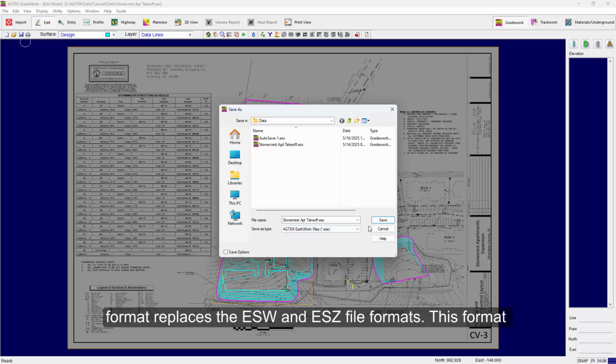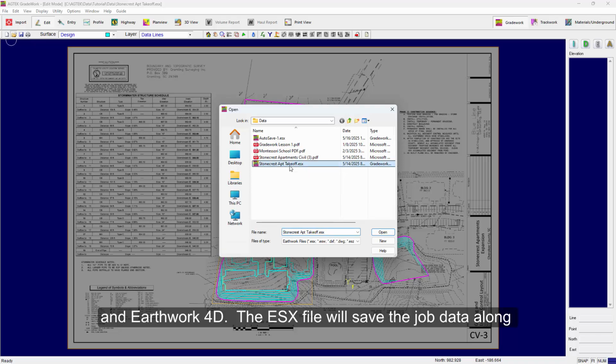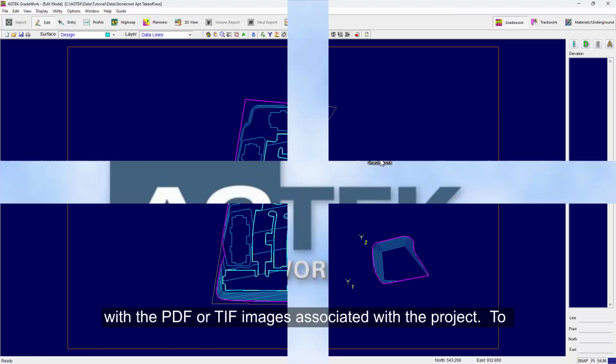This format replaces the ESW and ESZ file formats. This format will no longer be compatible with older versions of Gradework and Earthwork 4D. The ESX file will save the job data along with the PDF or TIFF images associated with the project.